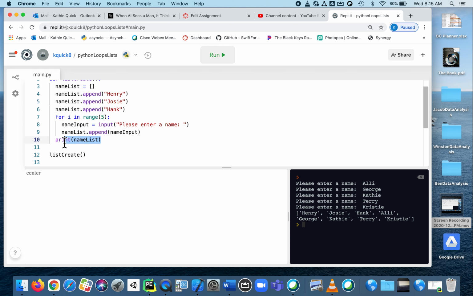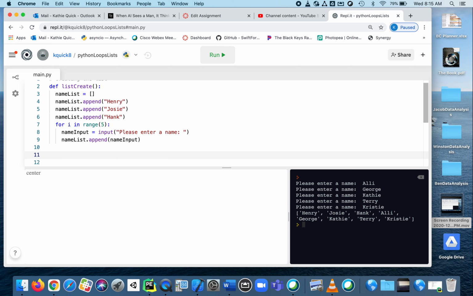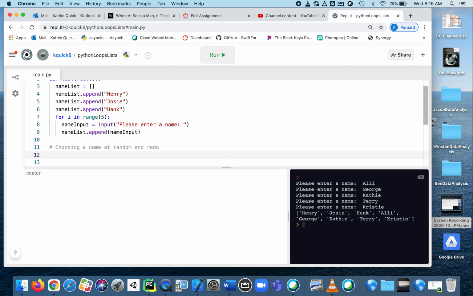Okay, so I'm going to take this print statement away, because nobody wants to see it written out like that. And I'm going to create a new function. And in my new function is where I'm going to choose a name at random. So I will define this function. I will call it rando name, and it's a function.